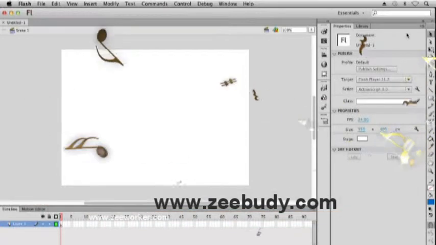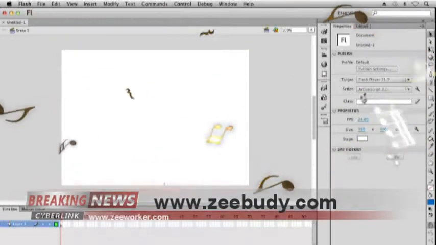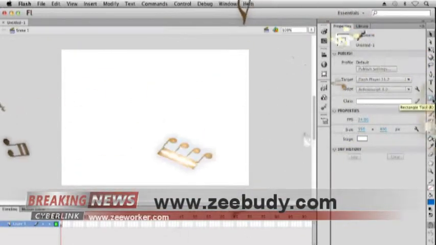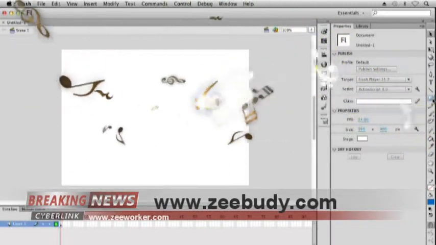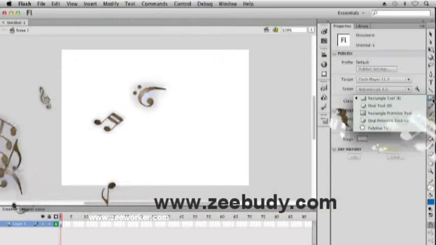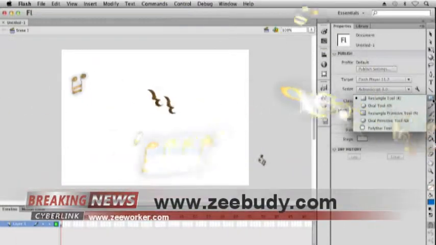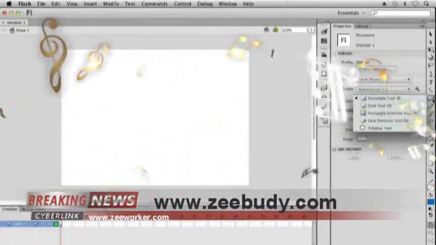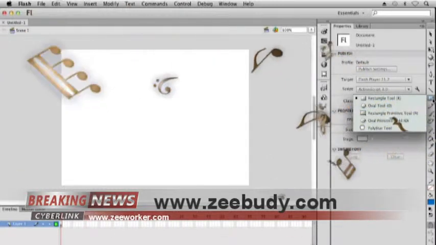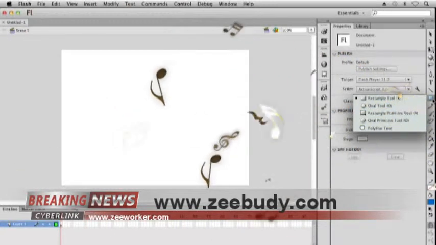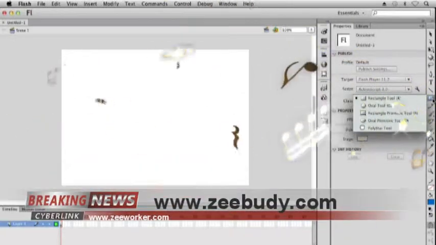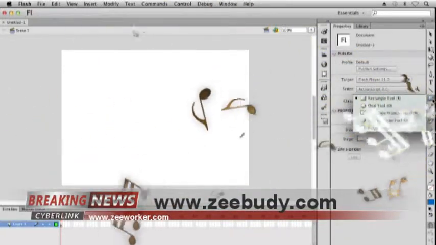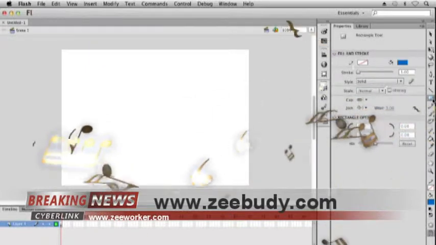Let's go ahead and start with our shapes. We've got some basic shapes that we can work with, just like we have in many programs. If I hover over the rectangle, you'll see it says Rectangle Tool on it as my screen tip. And when I click and hold on the rectangle, I see we have a rectangle, an oval, a rectangle primitive, oval primitive, and a polystar tool. We're going to go ahead and play with the rectangle tool, the oval tool, and the polystar tool in this section, just to get ourselves familiar with drawing in Flash. So let's go ahead and keep our rectangle tool.